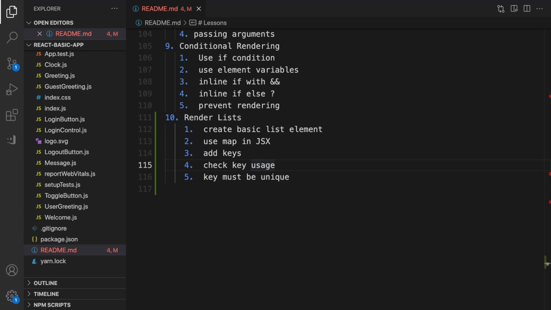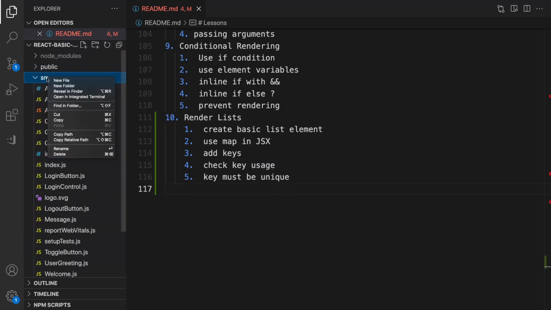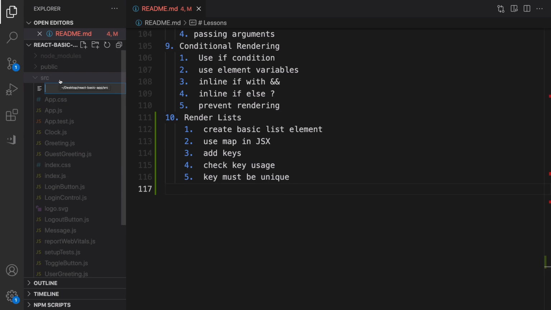This lesson is about rendering multiple components. We can build collections of components and include them in JSX using curly braces. Let's see how. Inside src component, right-click and click new file. We are going to create a component named number list.